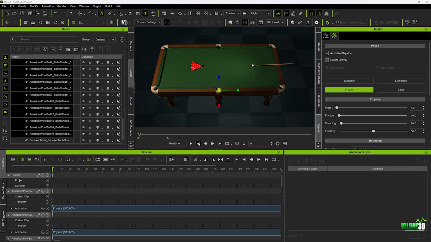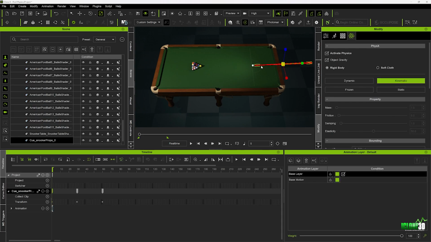Okay, so if you want to make it a little bit more powerful when the white ball bumps into these balls, we can select the cue here. We can bring these keyframes a little bit closer, and that's going to give us a little bit more power. On that final keyframe, we can also move the cue a little bit further through the ball, and that's going to give us a much more powerful shot.